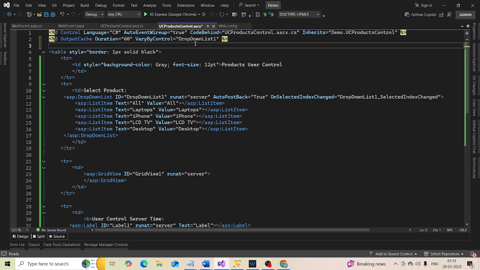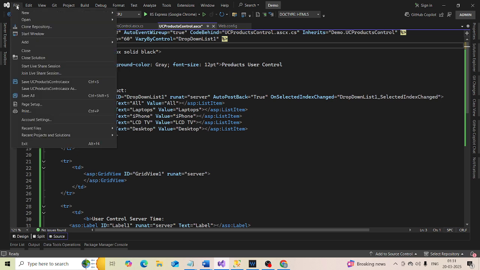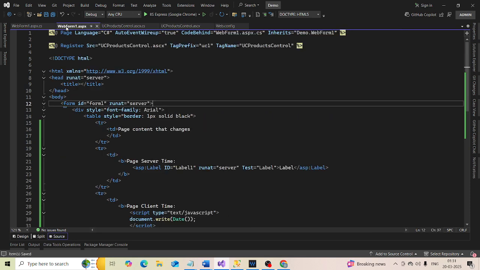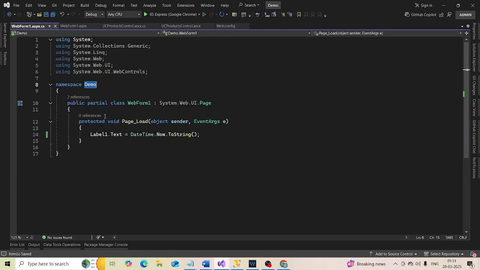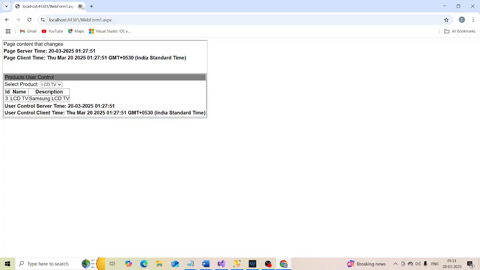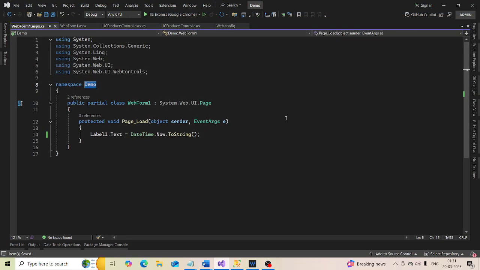So with this change, let me go ahead and run this. Save all the changes, go to WebForm1, close this, and go ahead and run this.